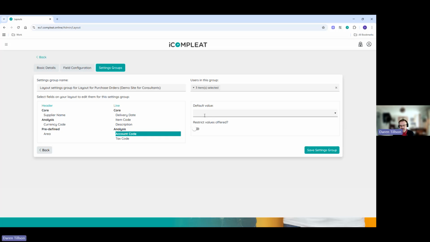So perhaps not so relevant on the account code, but if I look at the tax code, what I could do here is set a default value of standard rate. And what that would mean is anybody who is in the security group, when they're using this layout, will go in and have the tax defaulted to standard. They will then be able to click on the drop down and change it. The other option I've got set up is 0, but it's just giving them a bit of guidance.